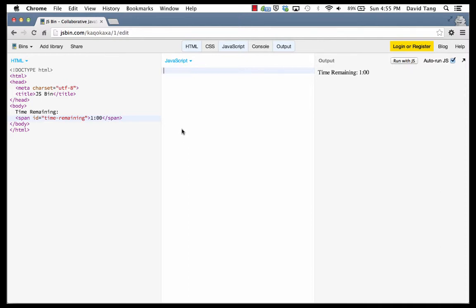Let's look at how we can use setInterval to create a timer that you typically see on something like Live Nation or Ticketmaster. So I have a span set up with the text inside of it of 1 minute. What I want to do is every single second run a function that will decrement the total number of seconds and take this time from 1 minute to 0. So how do we go about accomplishing this?